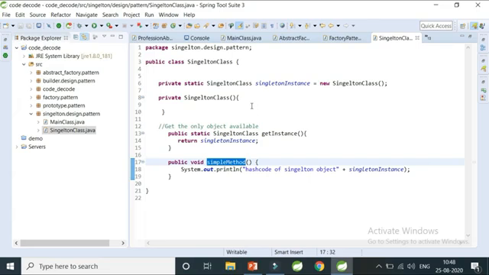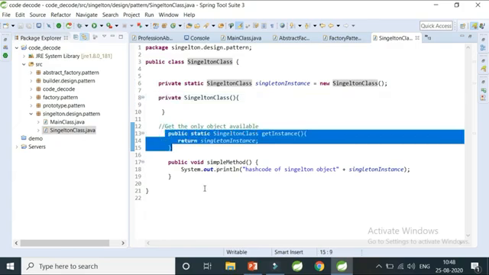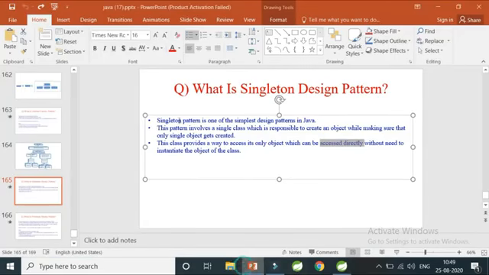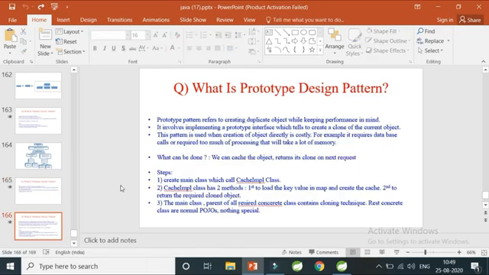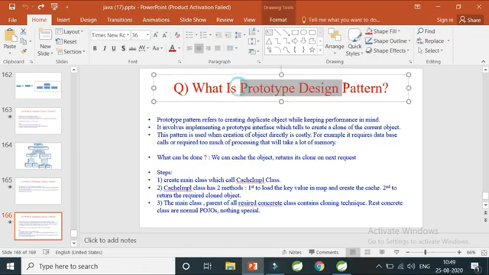3 steps, remember. Private static, new keyword once only, private constructor, and only getter, no setter. 3 steps and you are done with singleton. Now let's proceed further towards the prototype design pattern.